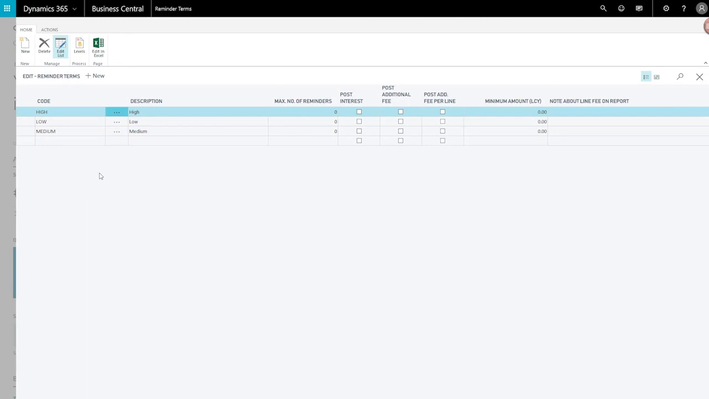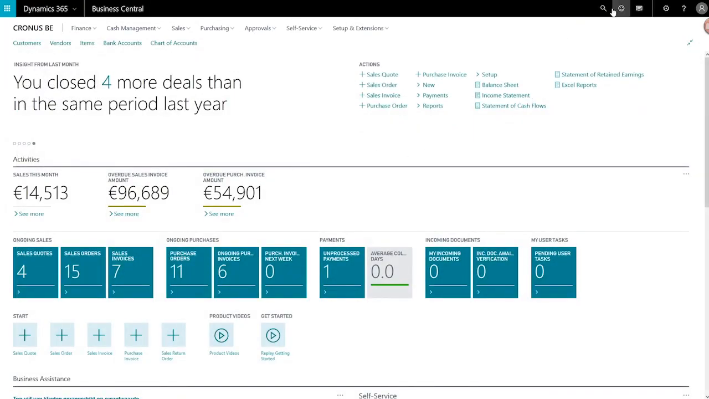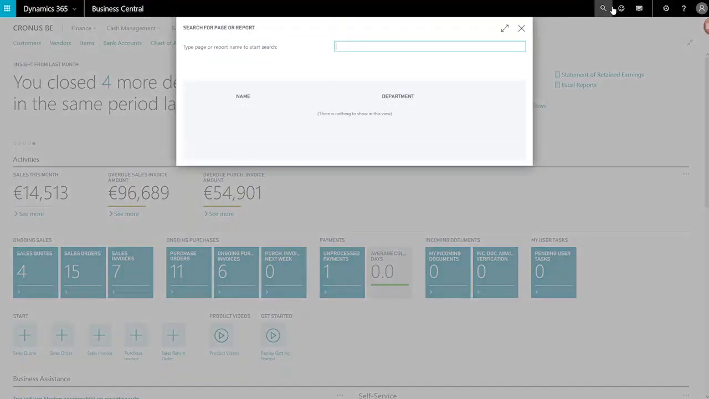And here you can see, just an example of course, but my demo company, Kronos International, is using 3 different reminder terms: high, low, and medium. And suppose that they are related to the credit limit. Then again, if a customer with a high credit limit is approved, they should automatically get high as the reminder term. So that's the first thing. The second thing I would like to show you, so let's go to the workflow.